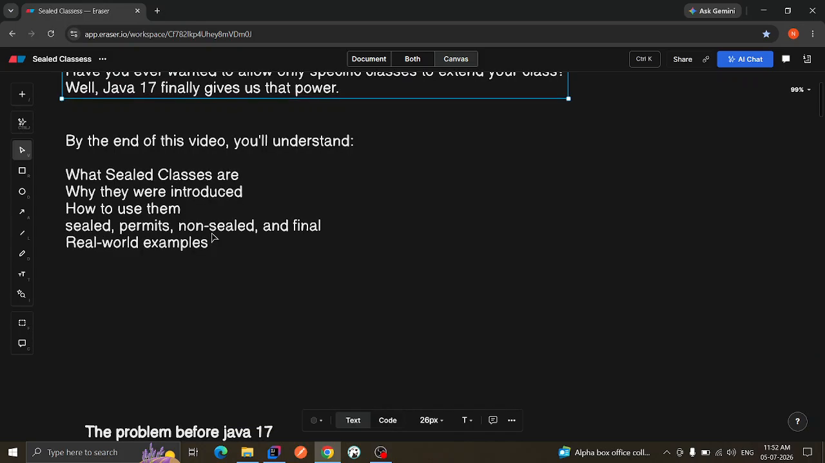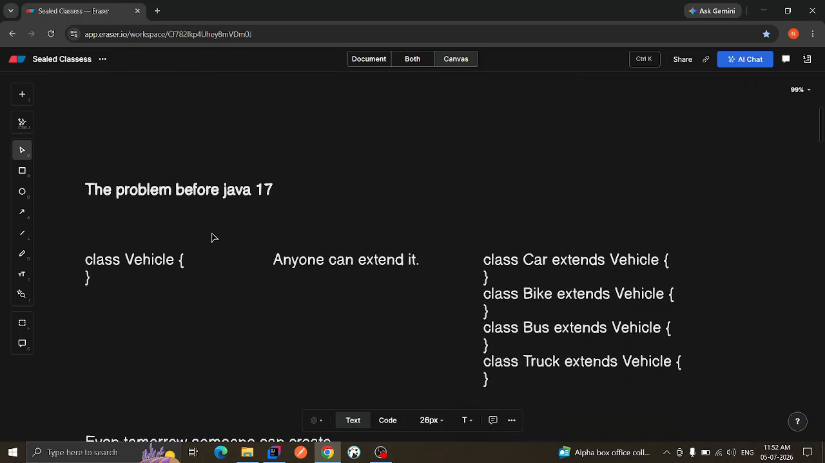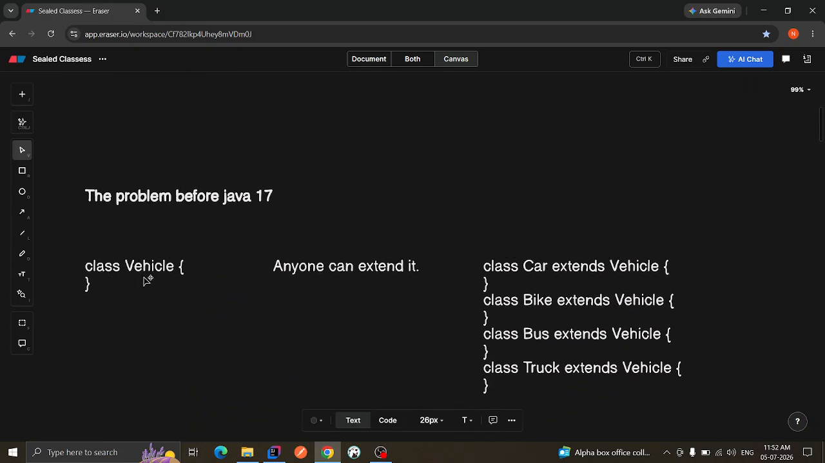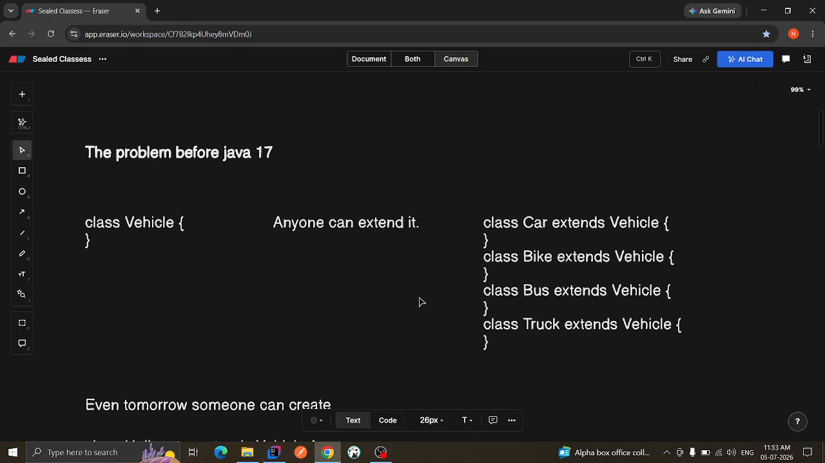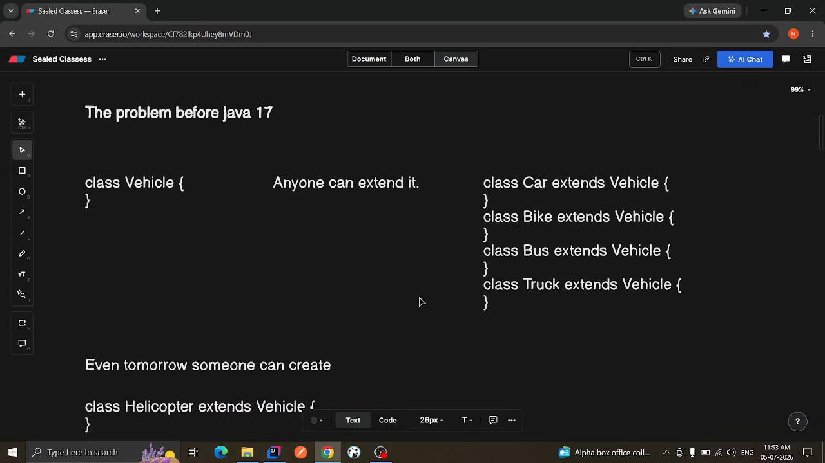So let's look at the problem before Java 17. For example, we have a class named vehicle, and anybody can extend it. We have class car extending vehicle, class bike extending vehicle, class bus extending vehicle, and class truck extending vehicle. All these classes can extend the vehicle class. And if tomorrow a new class comes, like helicopter, even that can also extend the vehicle.